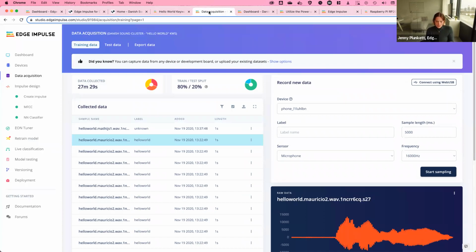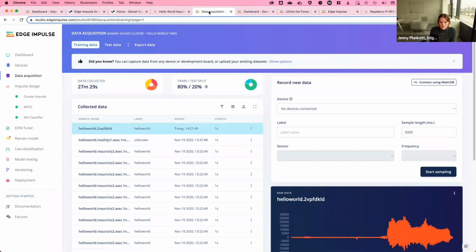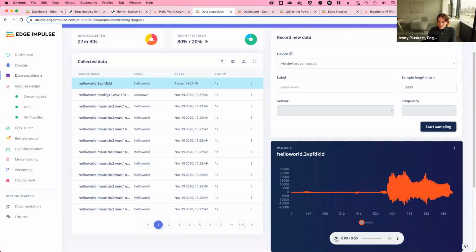So I'm just going to click on collecting audio. I'm going to give my phone access to my microphone. I'm going to set the label as hello world. And then I'm going to click start recording. Hello world. And I think this almost got hello. Hello world. There we go. So I've just uploaded a brand new sample very quickly, very easily, directly to my Edge Impulse project.